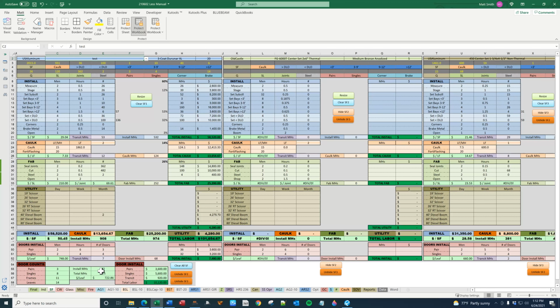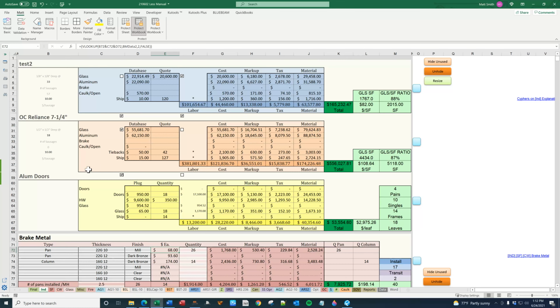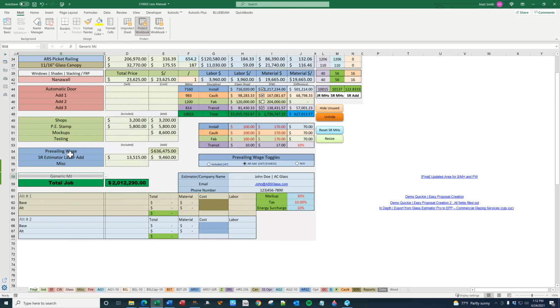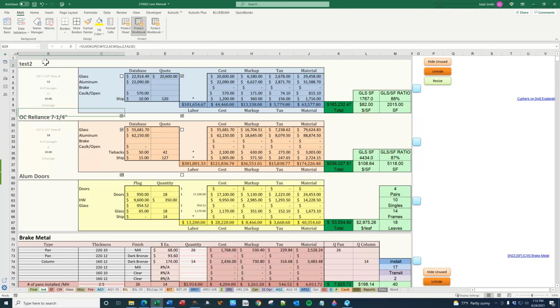And then what that does, let me just demonstrate here again. So this is your shorthand, and this is what goes on the proposal. So test 2 is your shorthand, and that shows up here. Test 2. It's just a shorthand explanation so you can see what product it is. So it shows up on final and individual as test 2. So that's setting up Glass Estimator Pro.